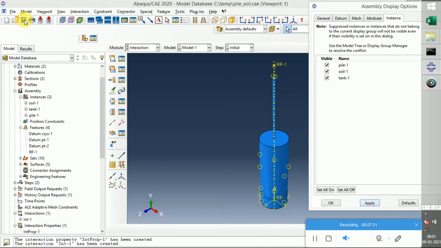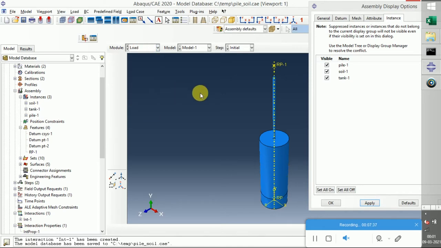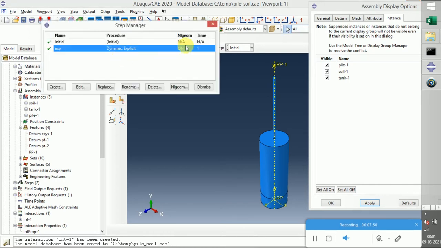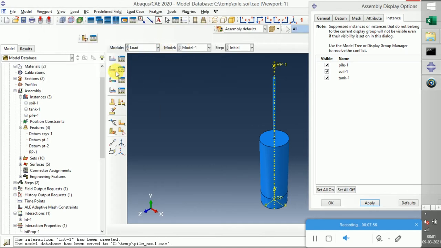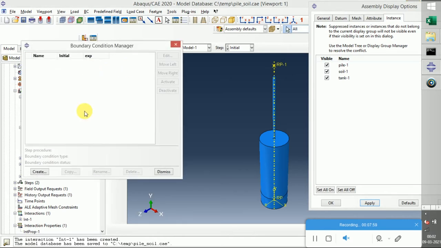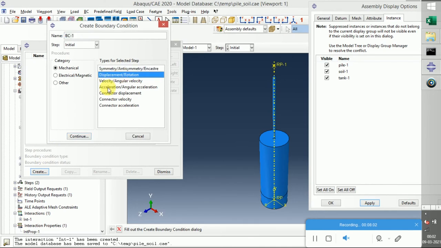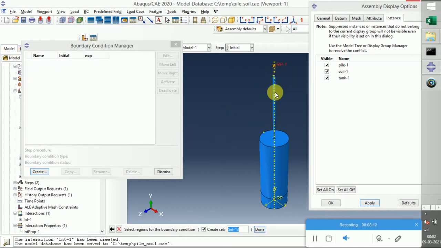Now I'll simply mesh it and submit the analysis. Or before that, I'll need to assign the boundary condition. As you know, I'll be simulating it for 1 second. So over here the time duration is 1 second. I'll go to load and to the boundary condition manager. I'll create a boundary condition. I'll apply displacement rotation. It will be displacement pile. So basically I'll be pulling the pile. I'll apply it to this reference point.